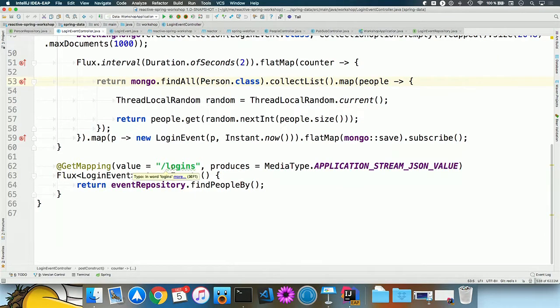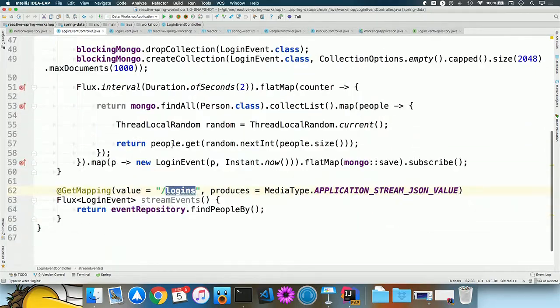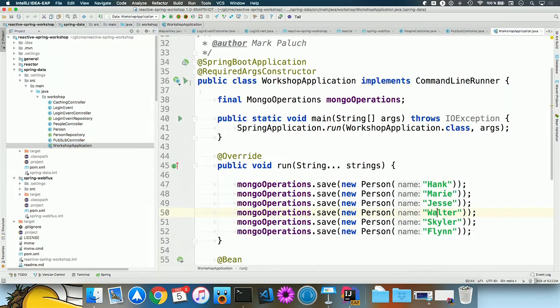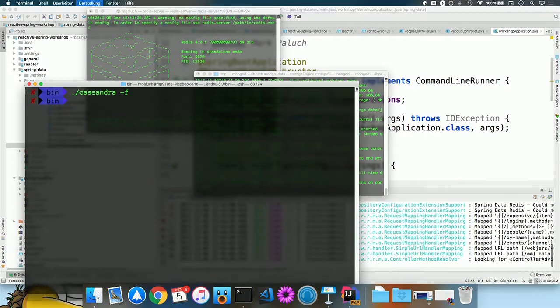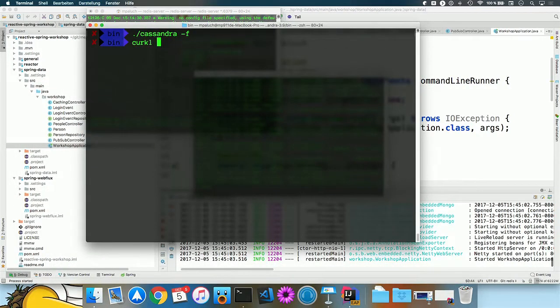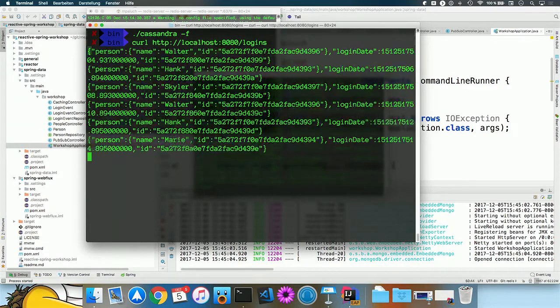So I have here a controller method that is exposed at /logins, returning a media type for an event stream. So I'm opting in for server-sent events, calling the repository method, which is tailable, and then it sends me all the data. So let's start it and see where we go. Let's curl it, localhost 8080 /logins. So here we go.